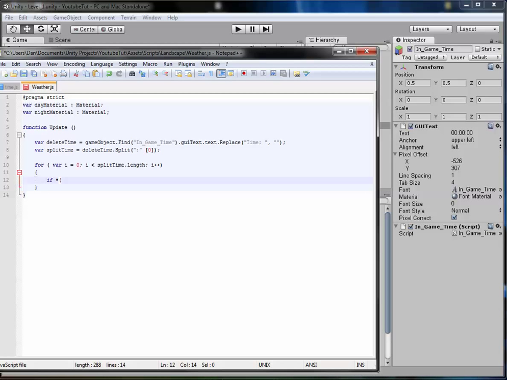So every time it checks, we want it to check for what the time equals. So if split time, so which one are we searching? Are we searching hours, minutes, or seconds? Well, we're going to search for seconds at the moment, so we're going to put open square bracket 2, because 2 is actually our seconds, because first was hours, second was minutes, and the third one was seconds. So since we started at 0, it's 0, 1, 2.